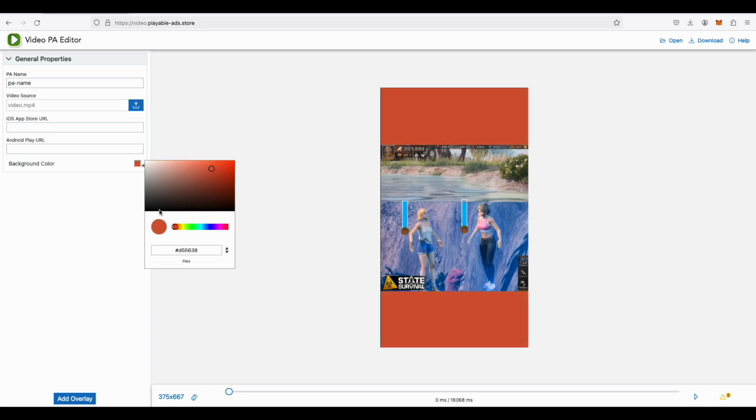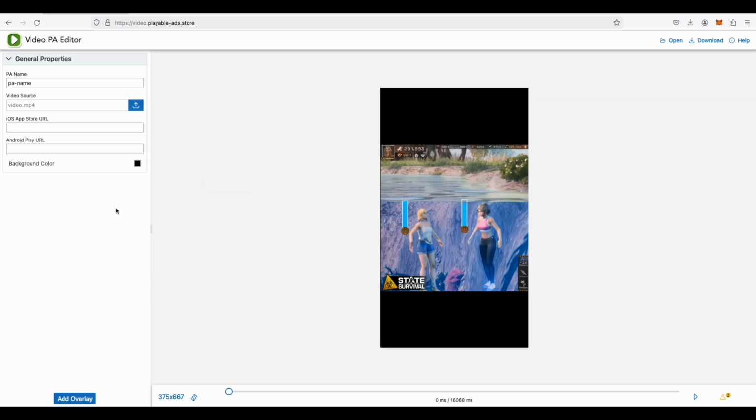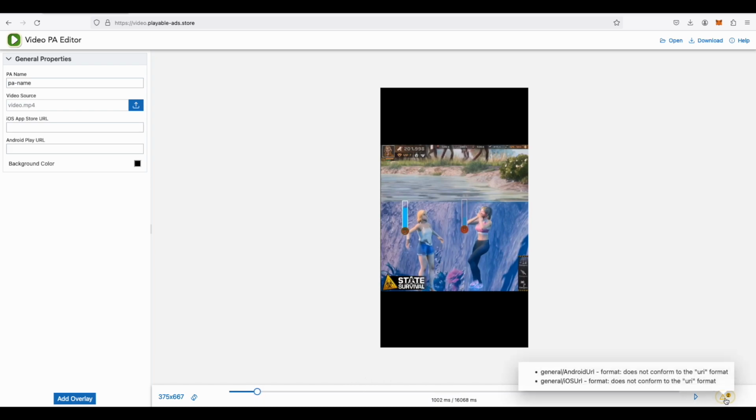All changes made in the editor are immediately reflected in the preview, providing a real-time view of your playable ad. The entire application operates with millisecond precision for effortless manipulation, ensuring it won't impact your workflow or the end result.